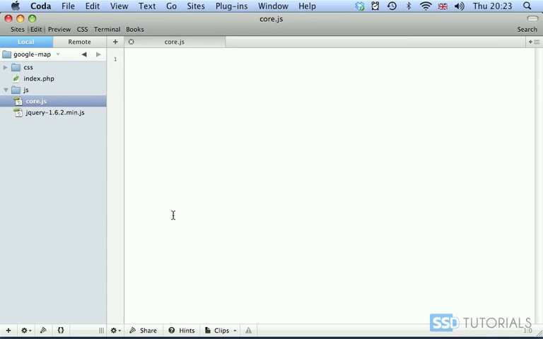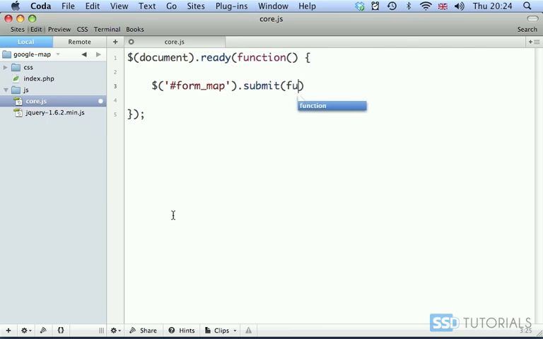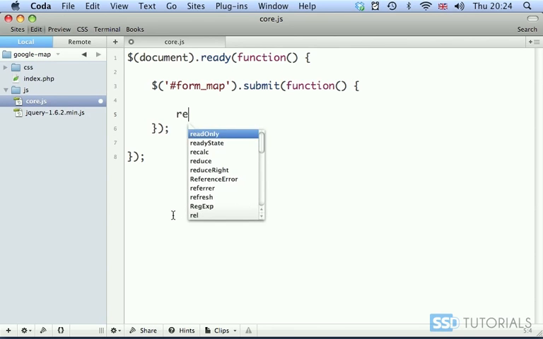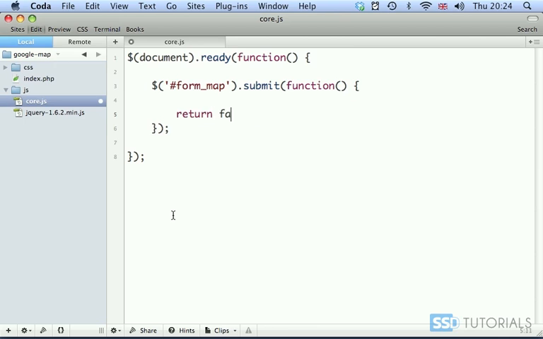Inside of our core.js, we're going to start with document.ready, and we execute the function. First of all, we're going to use the form ID, so form map, submit. Once the form has been submitted, execute this function. At the end, we're going to return false.